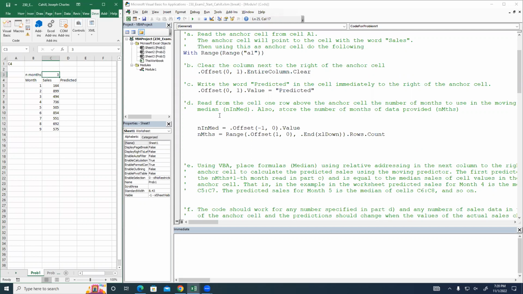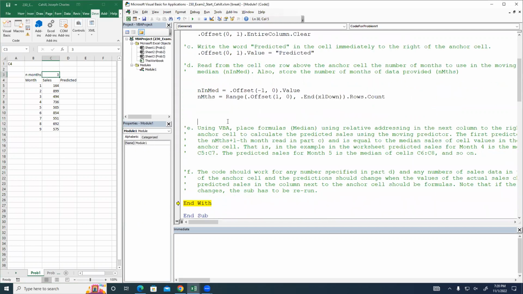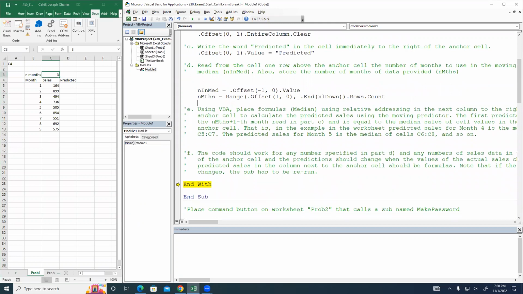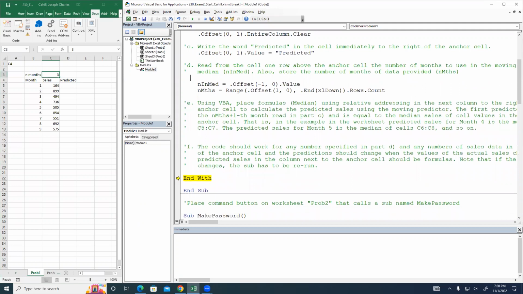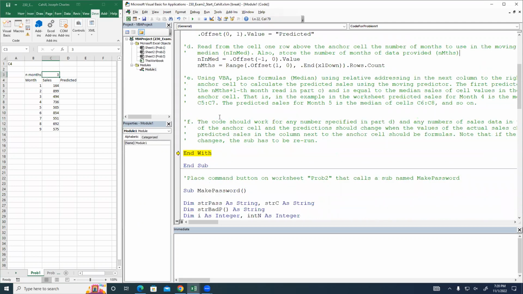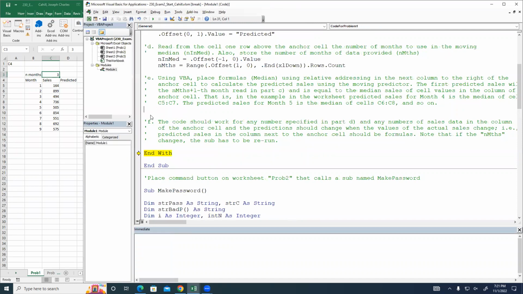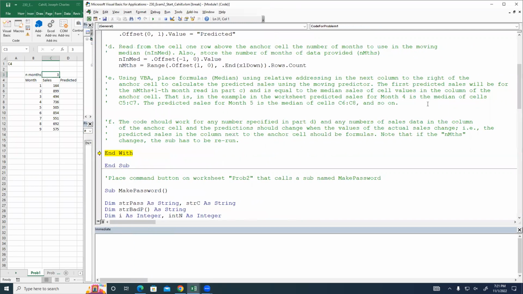Yep. Okay. All right. So now we get to the main part of the question, which is asking you to use formulas. So let's go ahead and get started. It's saying place formulas, a median formula using relative addressing in the next column to the right. I guess I should make this a little bigger. Okay, so we're doing a median here to calculate the predicted sales using the moving predictor.